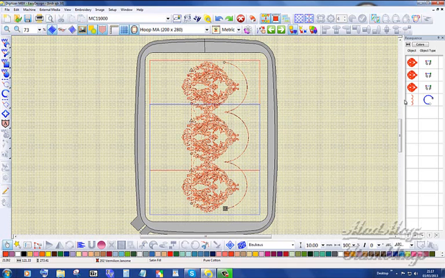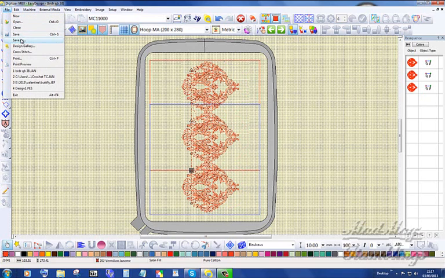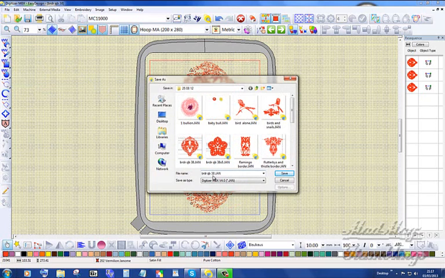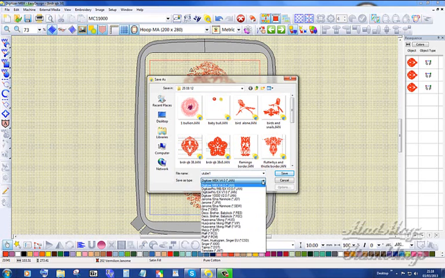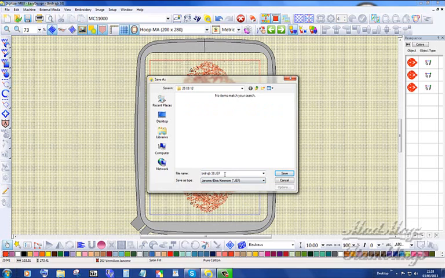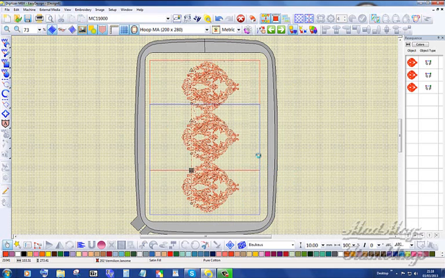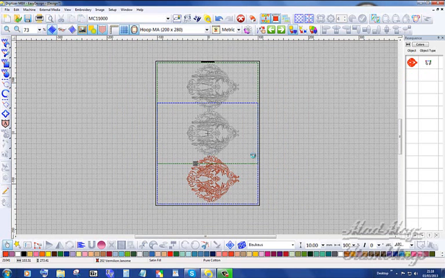Now if I tell this one just for a while to disappear by saying delete, and now I try to save this, save as, and I'll give it a different name. We'll call it YouTube 1. Oops, I should really have changed my stitch format. Okay, save. And now it's saving, and there it is.